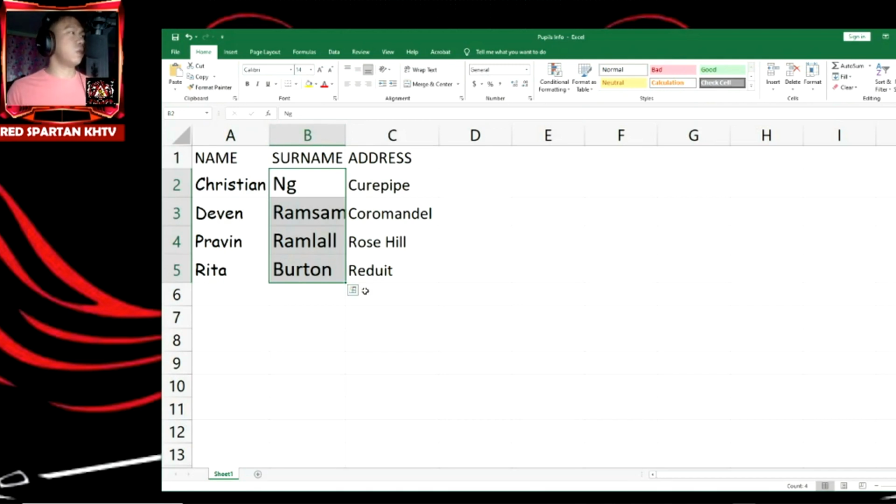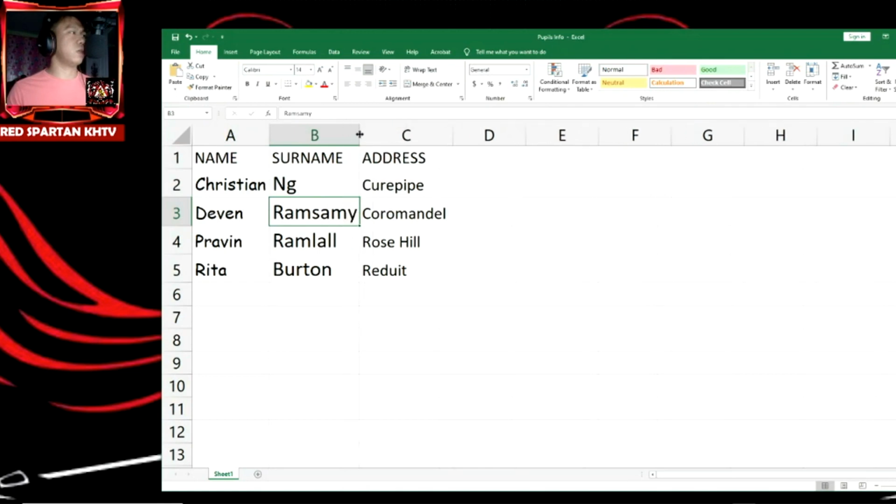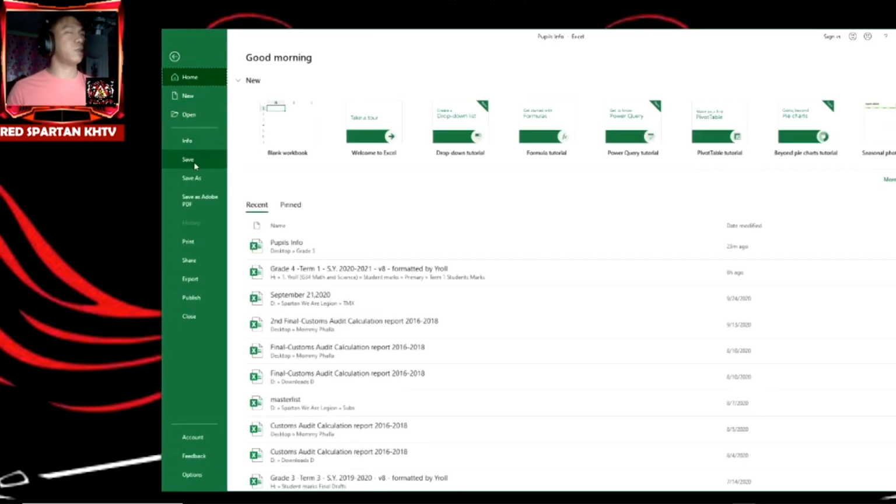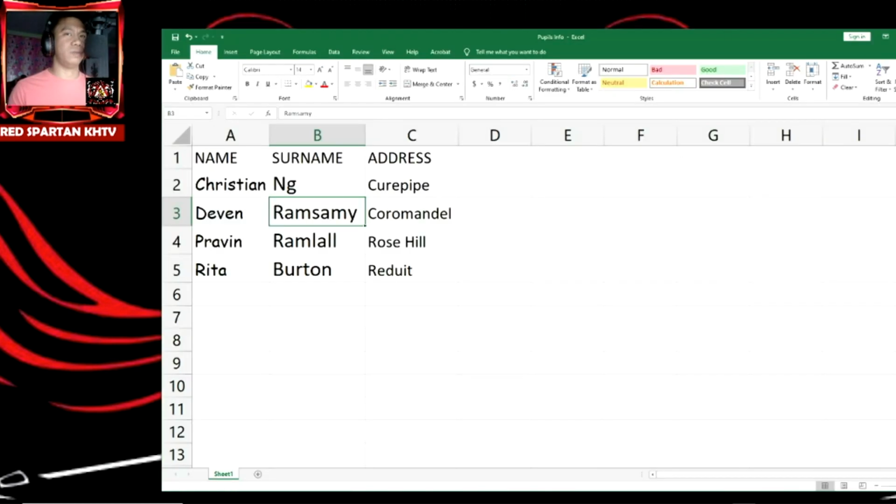As you see, there are some missing letters, so all we have to do is adjust the column again so we can see it clearly. And click the word save. Always don't forget to click save. Okay, so we're done with activity number 20.